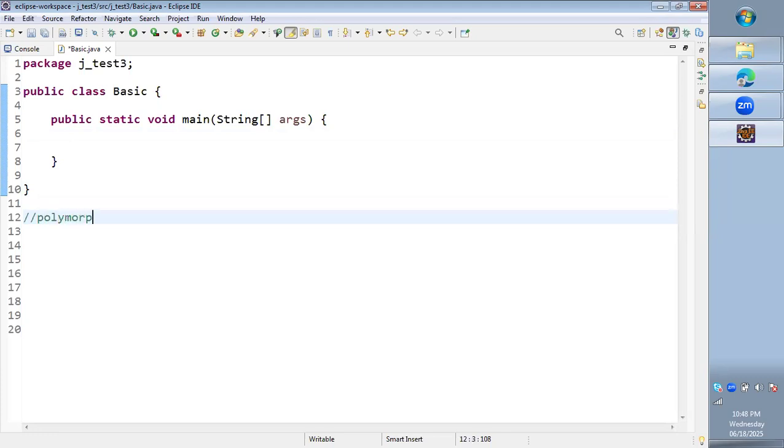In this video, we will be seeing what is polymorphism in Java. The word polymorphism refers to many forms. Poly means many and morphism refers to forms. So the word itself says it refers to many forms. The definition of polymorphism can be existing in many forms.